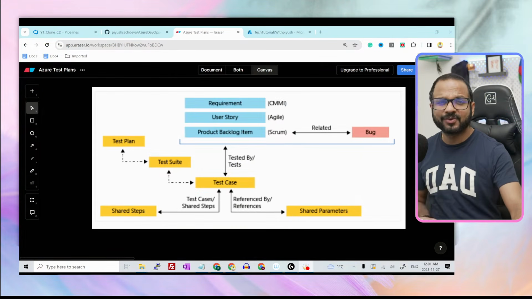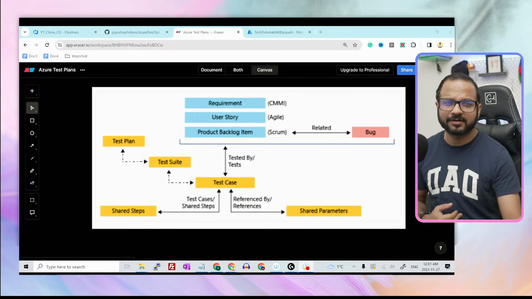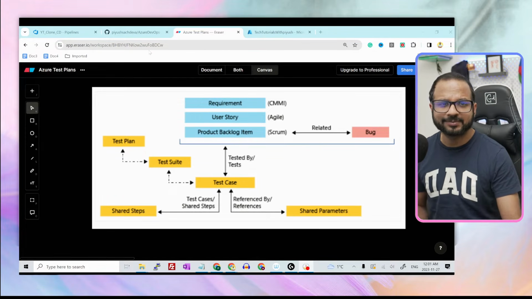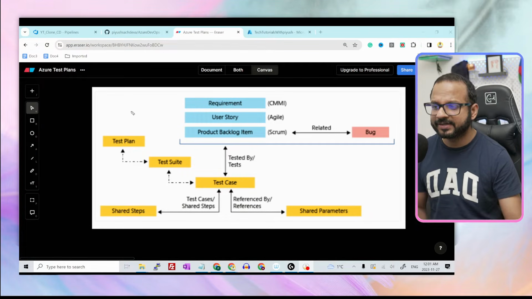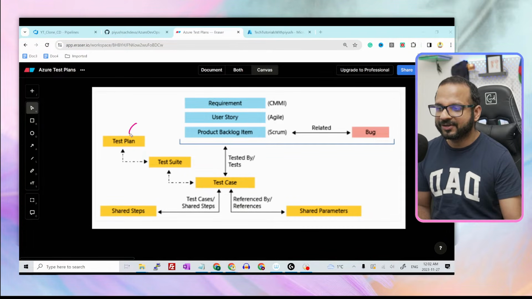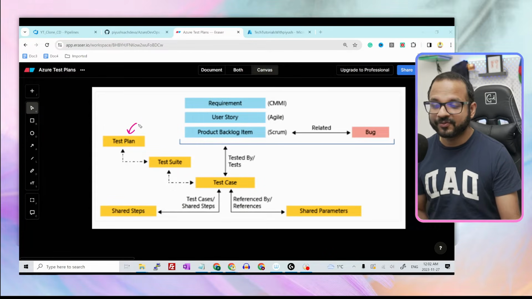Let's quickly have a look at different types of entities available within Azure Test Plan. We'll have a look into this demo, then it will be more clear. But for now, just to give you a basic idea of what it is. So you start writing your Azure Test Plan. This is at the parent level. This is the first entity that you create.